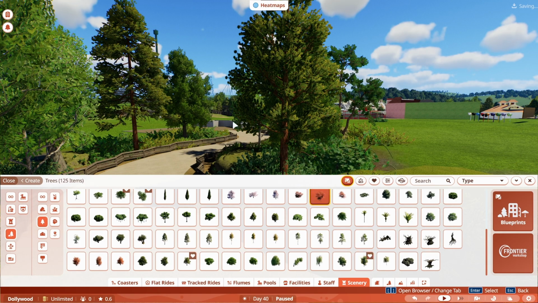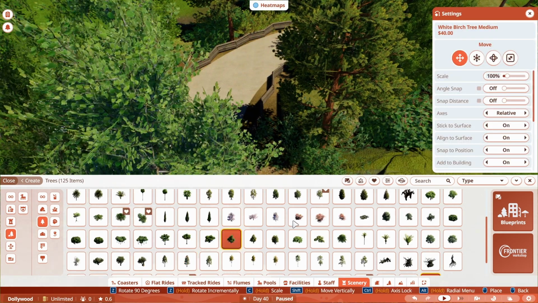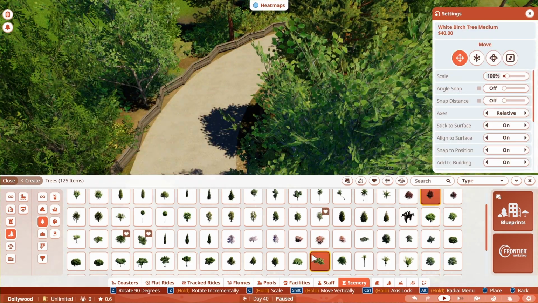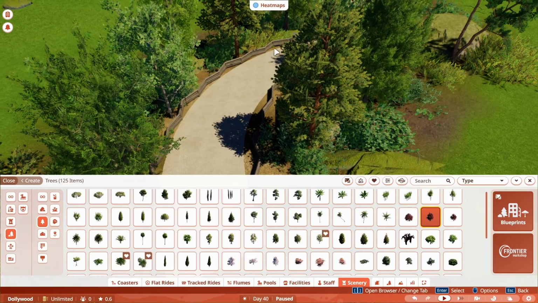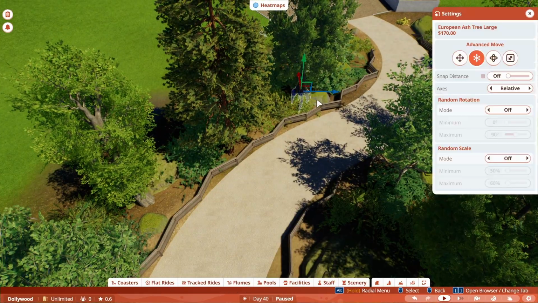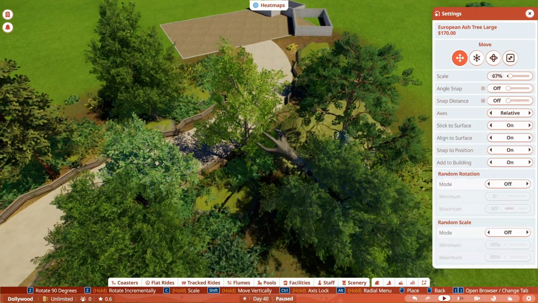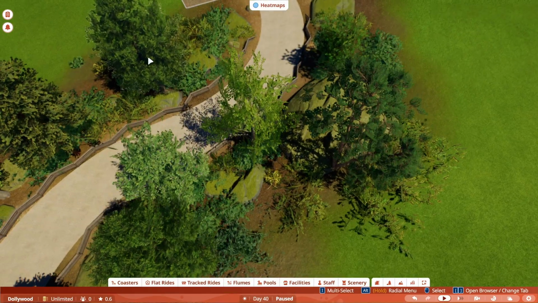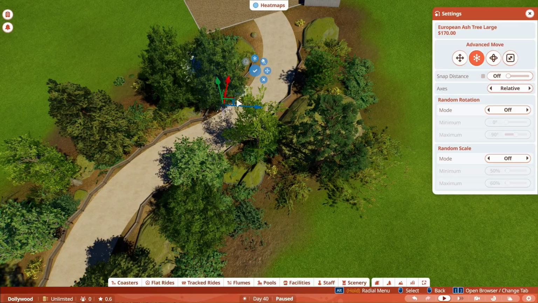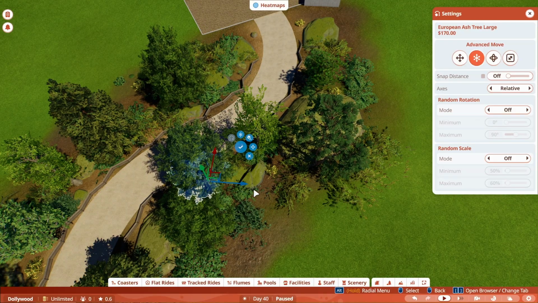No, but we can do more of these, I guess. No, let's actually do a bigger tree. There was a bigger tree that I was messing with earlier. What tree? It was this one. Oh, it was just the European ash. Okay. I'll include one of these bigger ones. Whoa. I don't know what I did. I'll include one of these bigger ones back here.